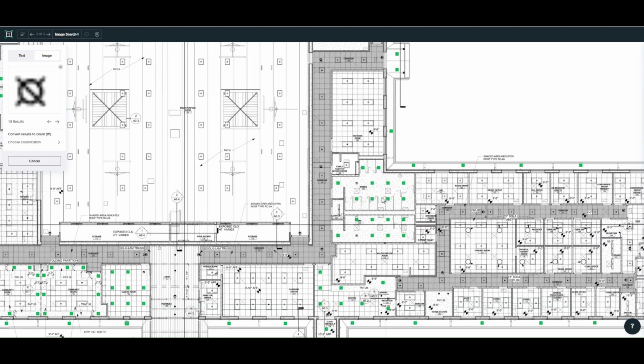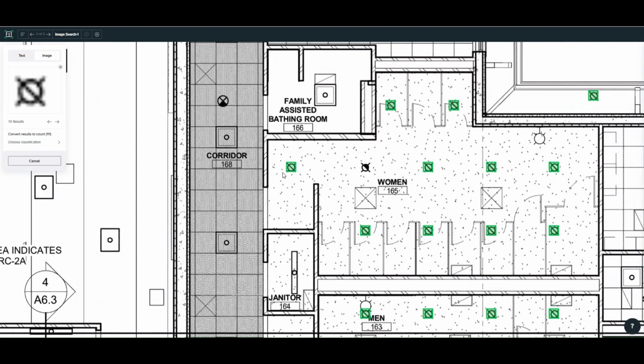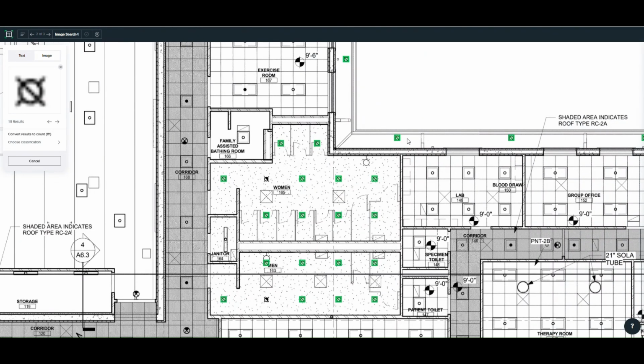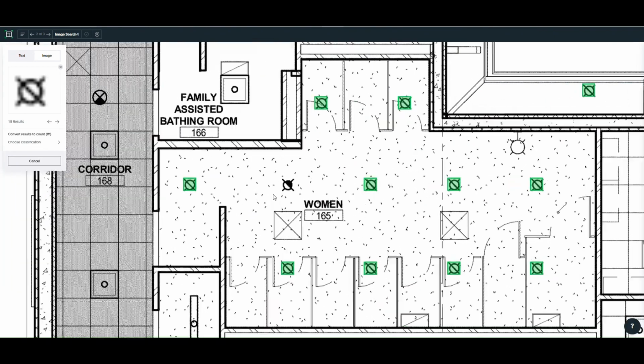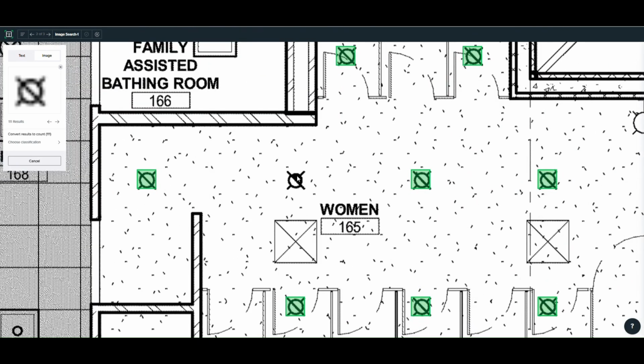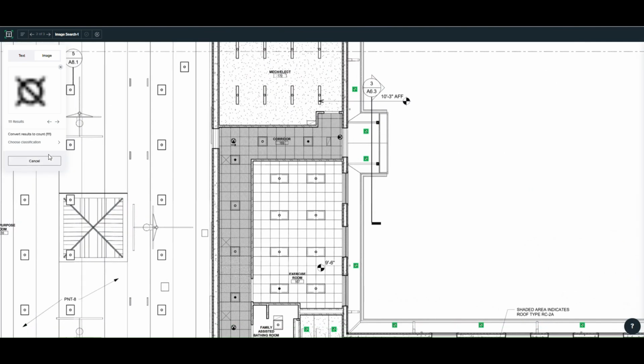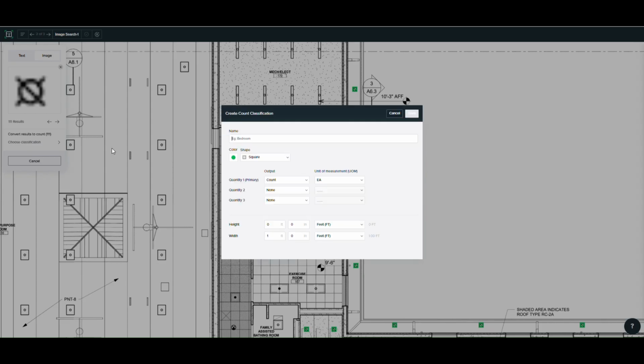And the AI again worked perfectly. And you see, it ignores any background noise that can occur on the plans to accurately find the exact symbol you're looking for. Even distinguishing the difference between these emergency fixtures and non-emergency fixtures for you. Choose a classification, create a classification, and call it lighting fixture type A.